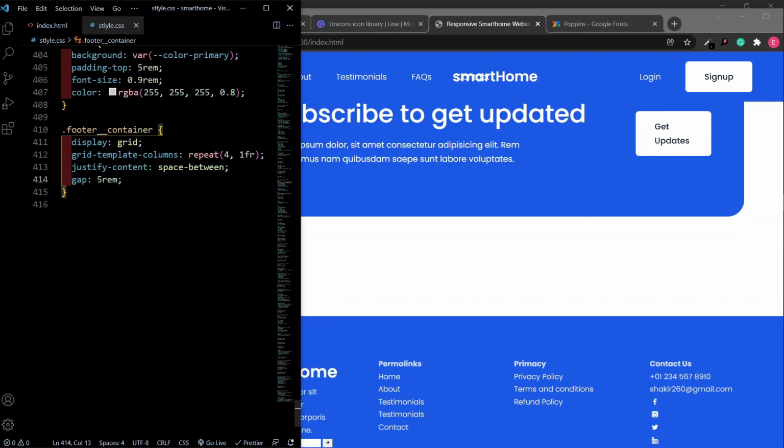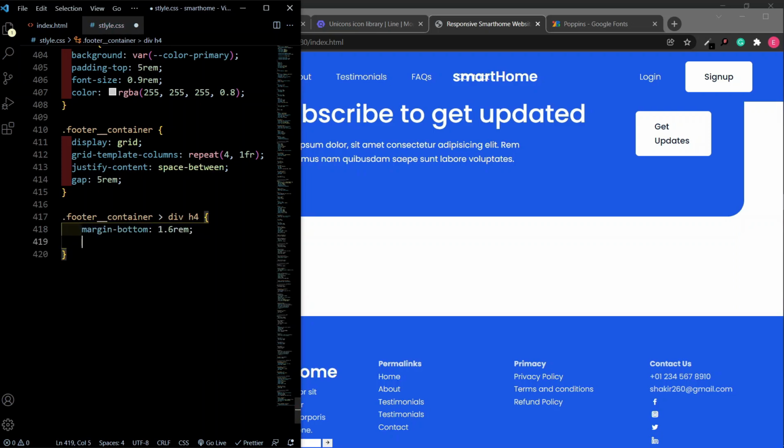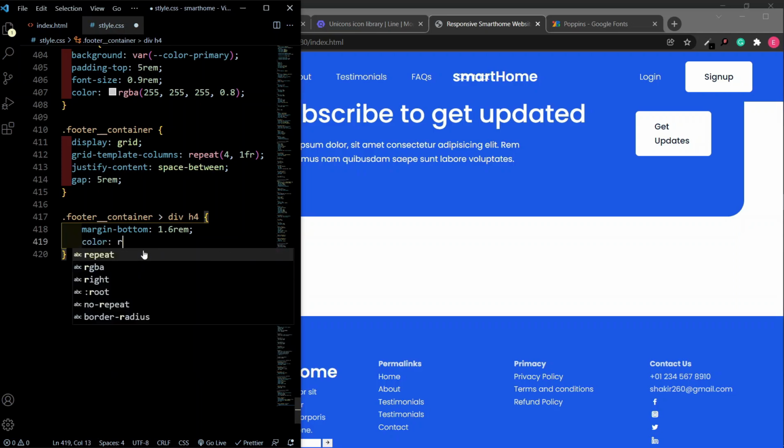All right, so we have that. Now let's move on to every direct div of the container. So that is the F1 to F4. Every direct div of the container, I want to style the H4. The heading, I want to give them a margin bottom of 1.6 rem, and then a color of white. So this is going to be pure white.